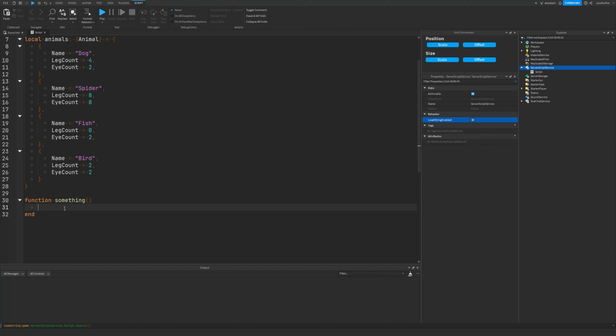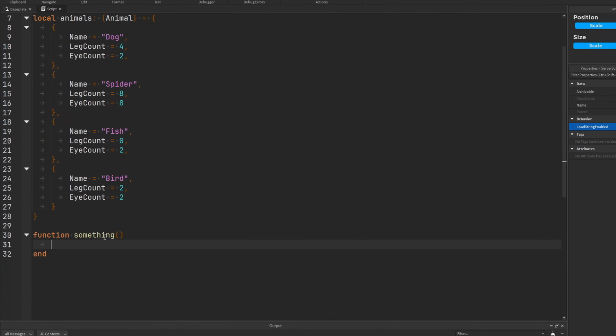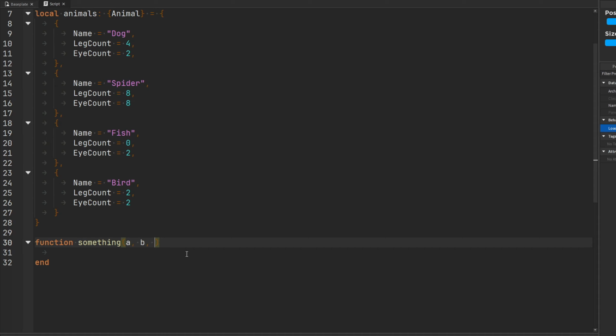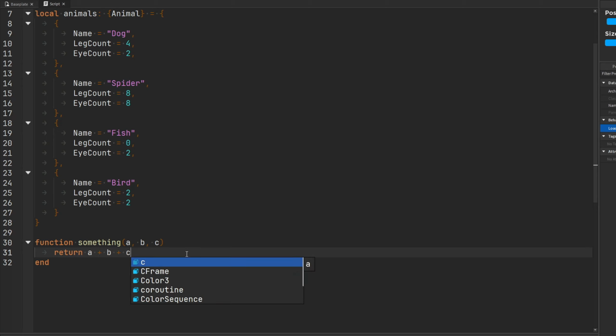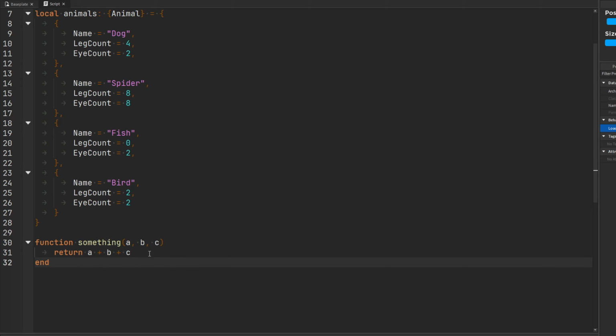And the great thing about pure functions is that because the same inputs result in the same output, they're basically modular. So you can take those functions, put them in something like a module script, and use them for multiple different scripts because that function doesn't rely on any external data. For example here, let's say this something function took an input of A, B, and C, and what we would like to return is A plus B plus C. This is a pure function. It doesn't rely on any external data, and the same inputs of A, B, and C will also result in the exact same output every single time. This is a pure and modular function.